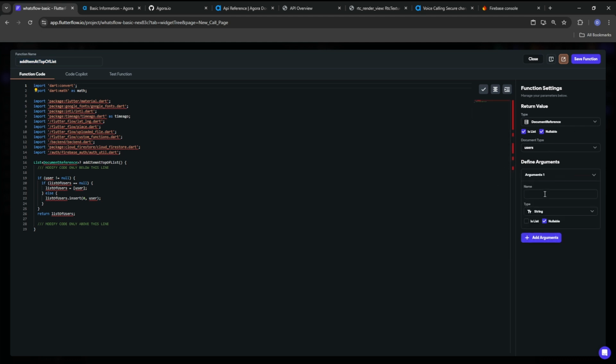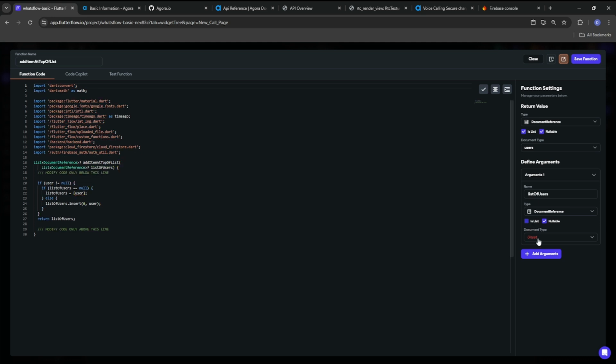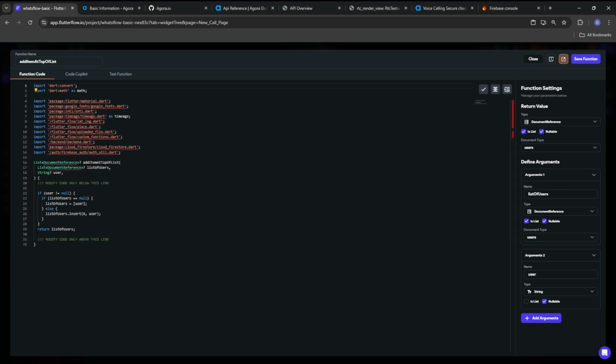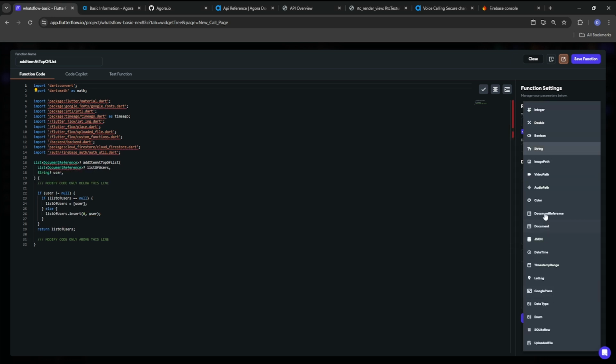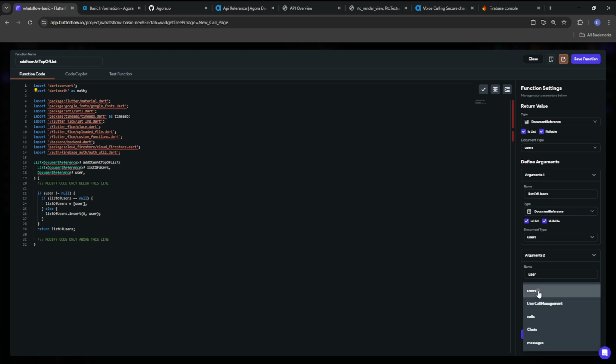Right, let's add a few arguments here. The first argument that we're going to add is list of users, which is a document reference. It is a list and it is users, and it can also be nullable. And then finally we also want to add our user document, which is nullable, and a document reference of type users. Just like that. So there you go. Now you have document reference user, list of users, and then it's going to return another list of users.